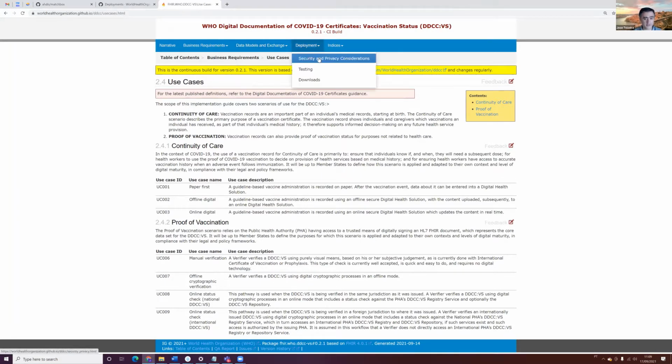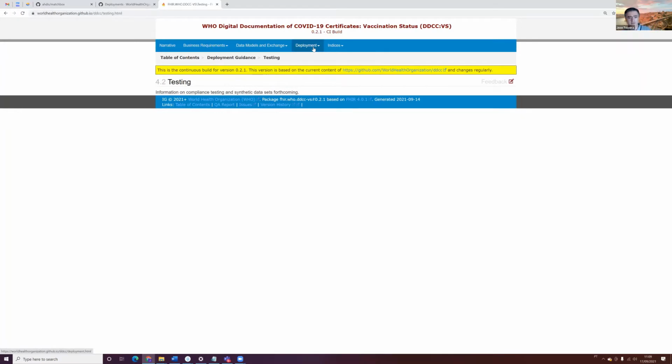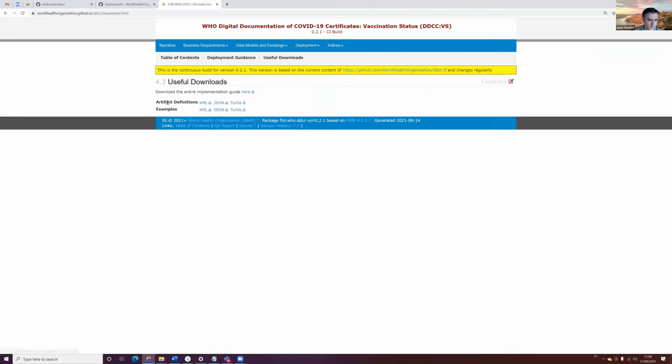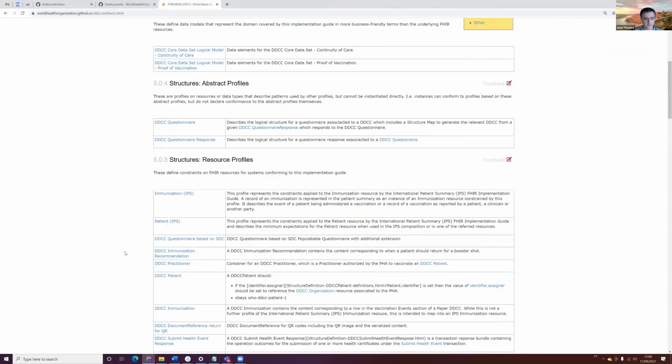There are also some deployment notes. About security and privacy, we don't have it yet. For testing, there would be a test plan here whenever we have it, along with the test data. There's a technical section with the downloads. Most of it comes out of the box with the implementation guide. And there's the technical artifact index, so all the technical content of this profile.